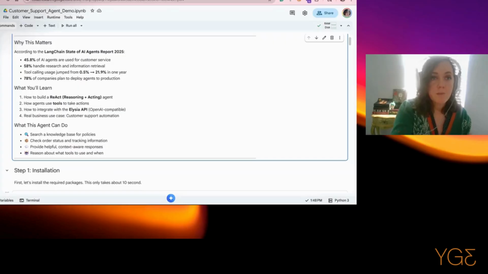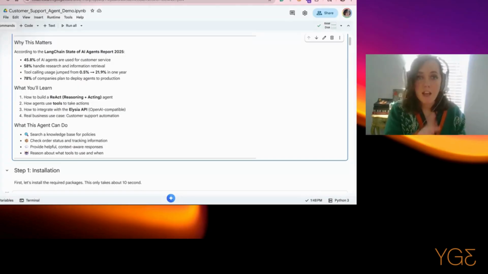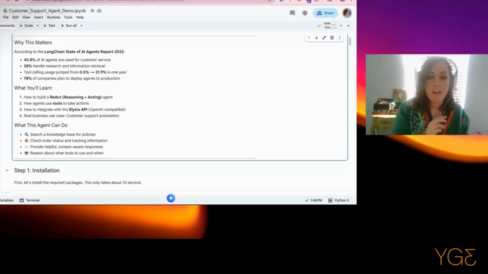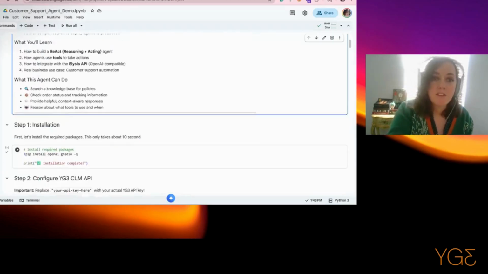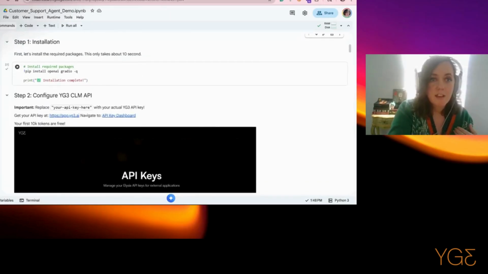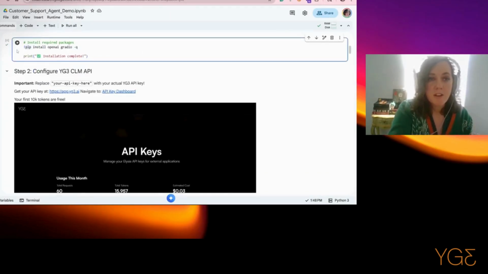I also provided some links so you could see the AI agent reports that LangChain released. A lot of people are using React. I'm definitely an advocate for experimenting and trying different agent setups and different systems, but this is great to just get you started and get your toes wet before you jump into using the CLM.